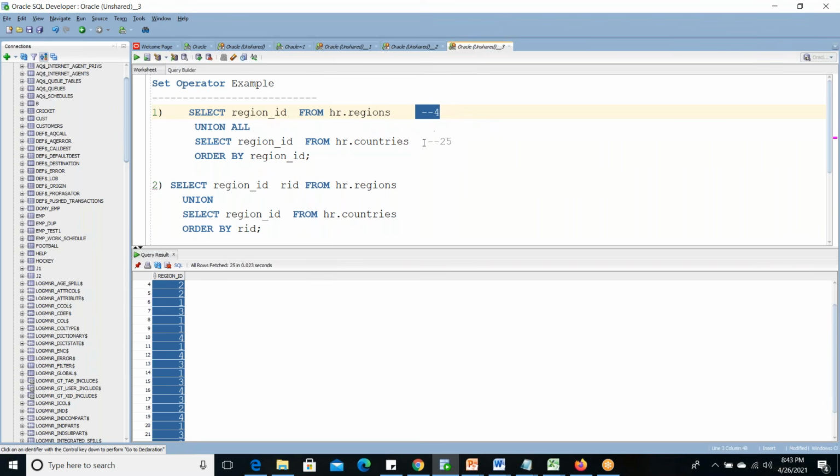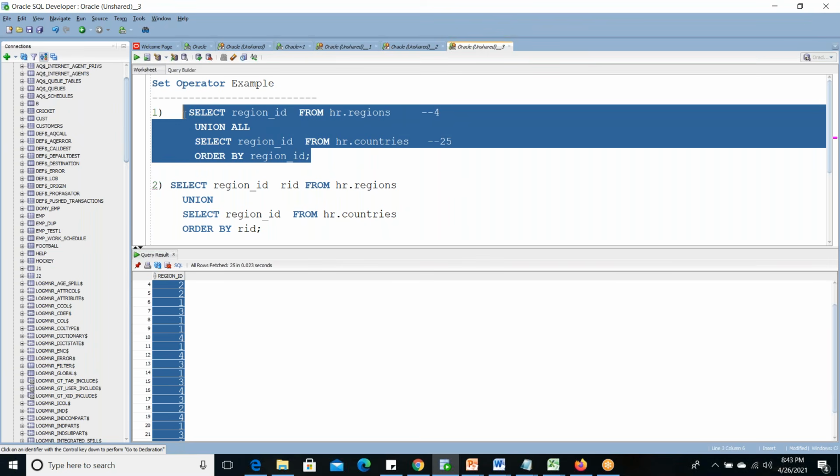In the first query 4 rows, second query 25 rows. With UNION ALL we are using, 29. Total 29 rows. Okay, so total 29 rows it will display. And now you can just check.